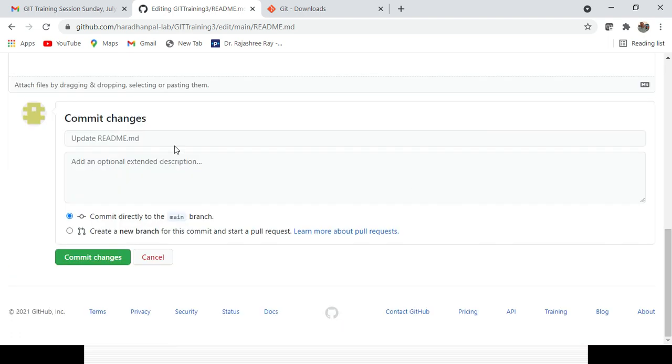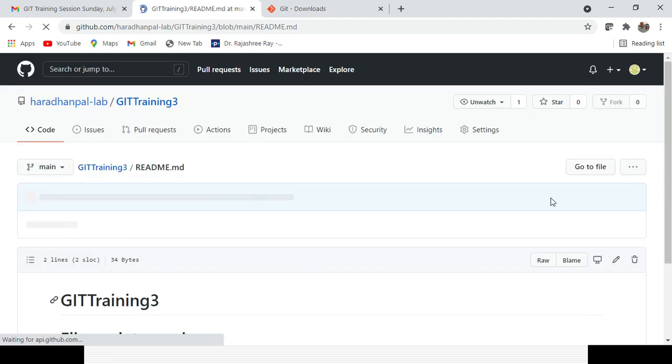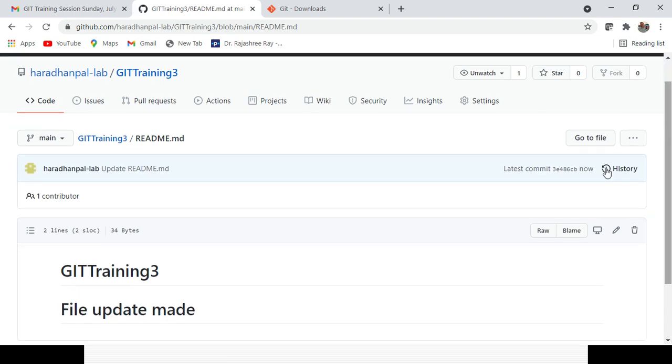File update made. If you want to give a comment message, you can give it; otherwise it will take that one by default. Commit it. So now it is committed here: Git training 3 as well as file update made.